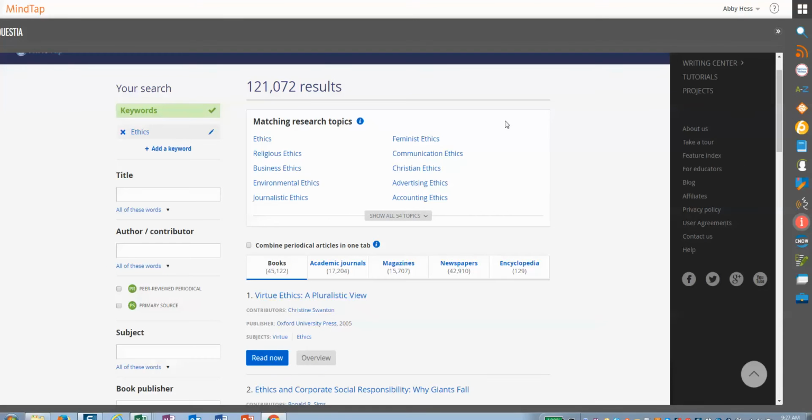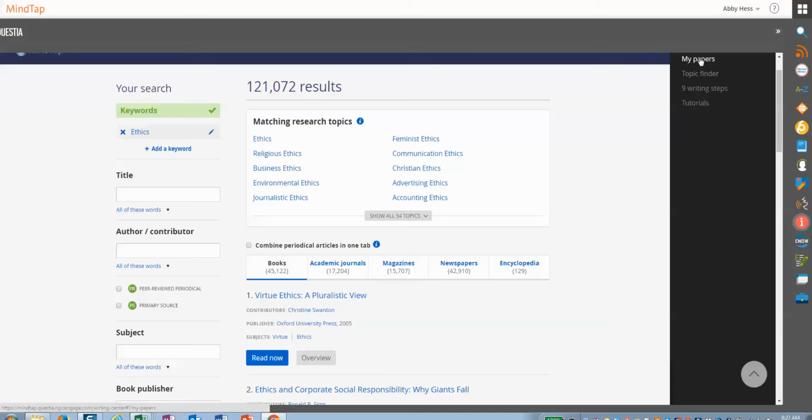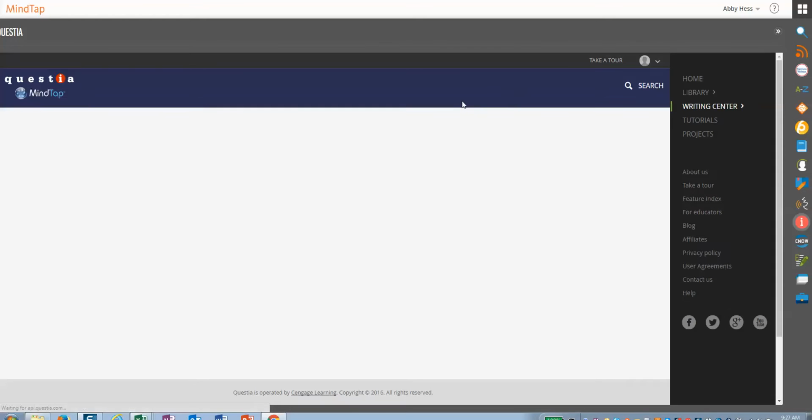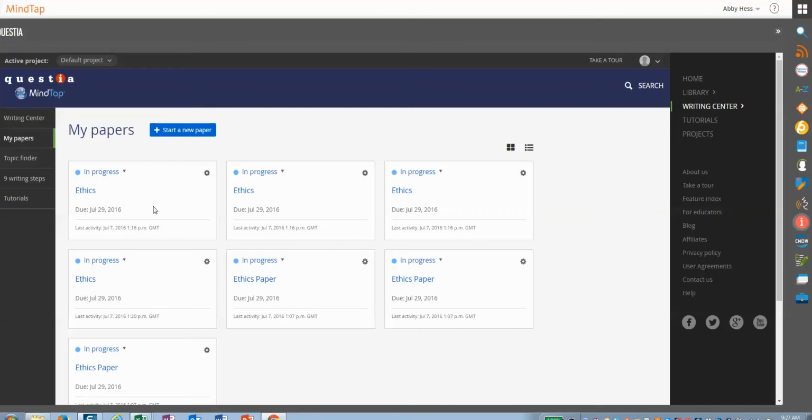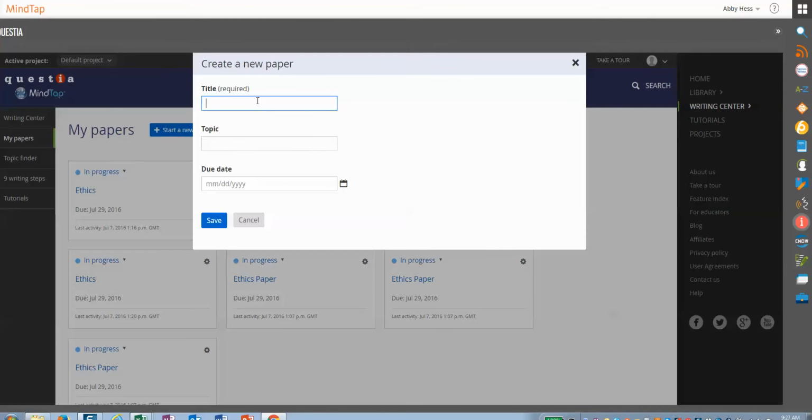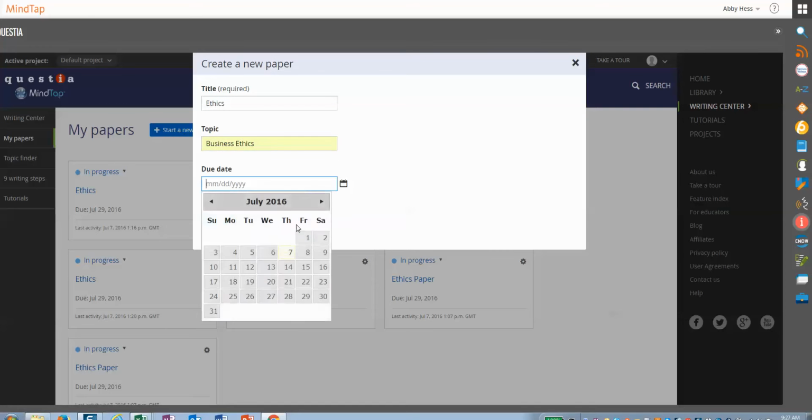Besides just being a library database of great content that students can use for their research papers, Questia also includes a writing center that helps students organize their paper. If I come in here, I can work on papers that I've already created, or I can start a new one. Once I start a new paper, I'll just give it a title, and then I'll pick my topic. And then I can give myself a due date for when this paper needs to be completed.